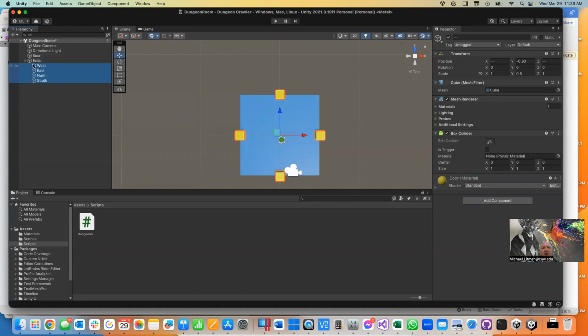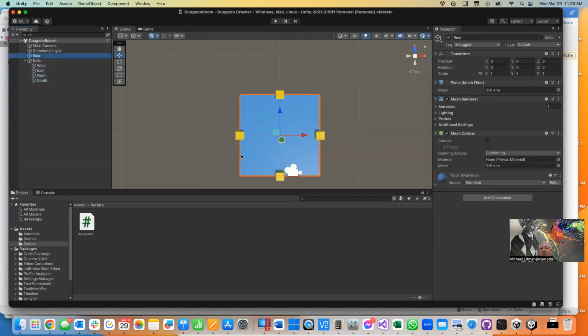First of all, we decided that our floor is the guy that's going to have the script. We have to decide who's going to hold on to the script. So we're going to say, well, let's have the floor hold the script, and we'll make him aware of the exits.